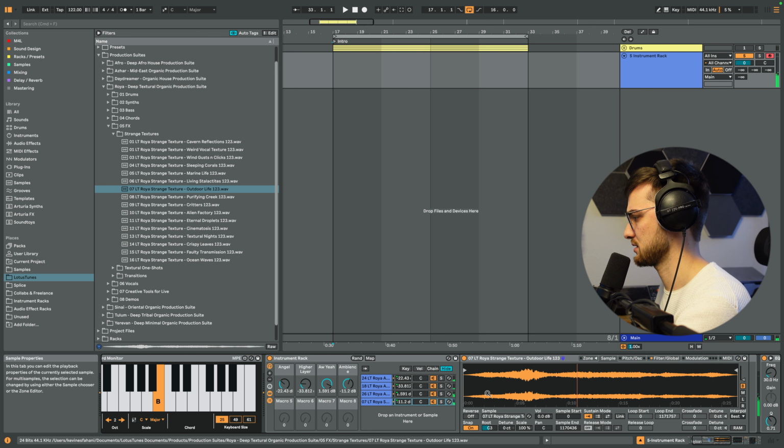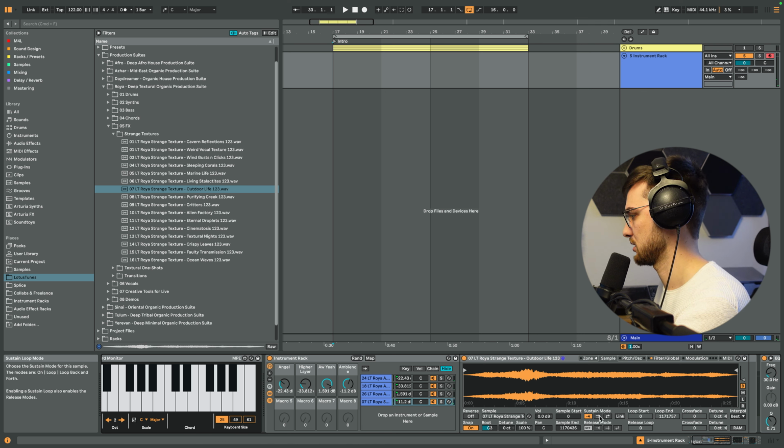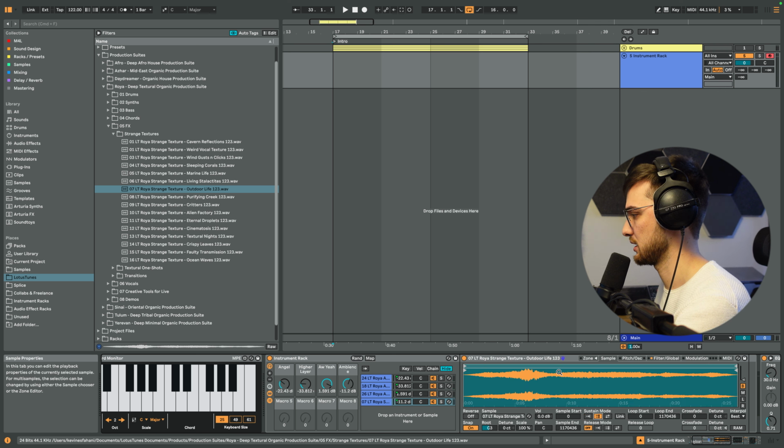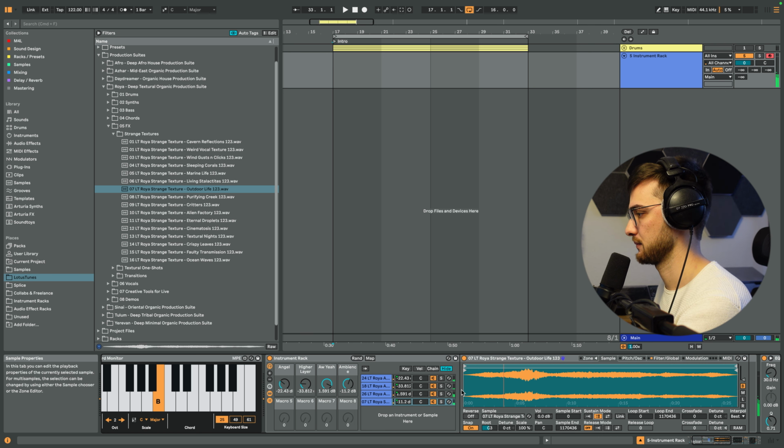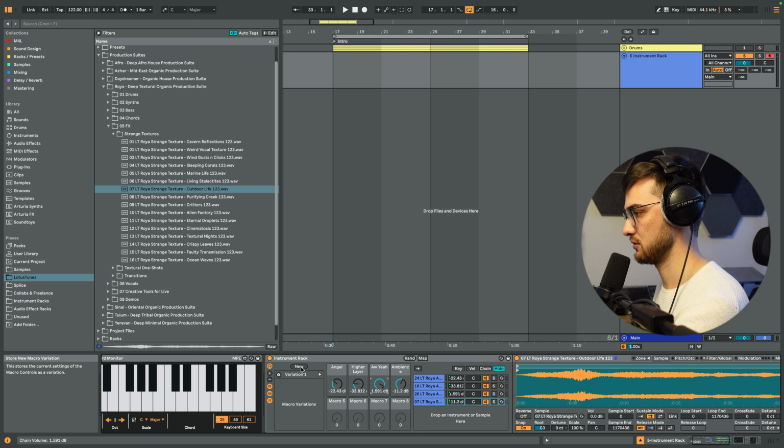And on the ambient sample over here, I'm just going to make sure to enable the sustain mode so it always plays from the beginning. I like it when these loop up as well. Yeah, perfect. And you can also open up this macro variations panel, create new macro variations.